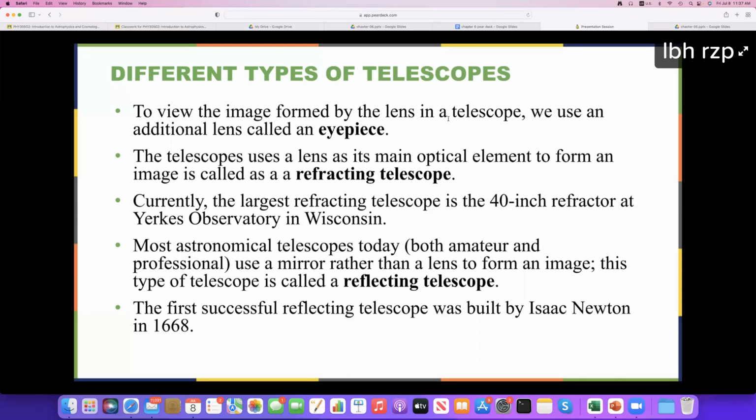Currently, the largest refracting telescope is the 40-inch refractor at Yerkes Observatory in Wisconsin. So this is the largest one we have. Even though we have this image in our mind of the telescope as always a refracting telescope, nowadays refracting telescopes are actually not that popular, right? Most of the astronomical telescopes today, both professional and amateur, use mirrors rather than lenses to form an image.